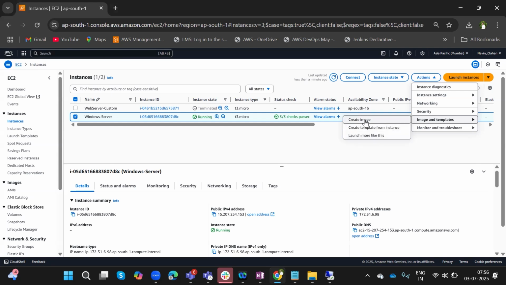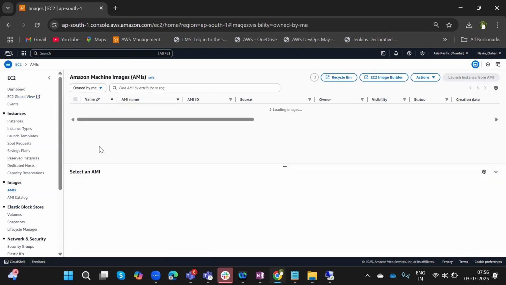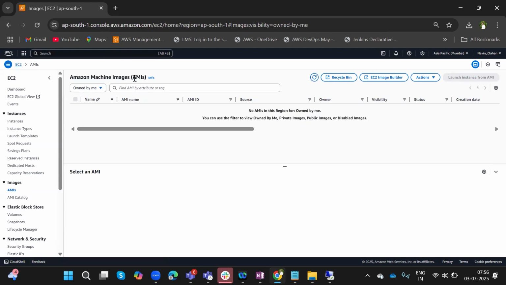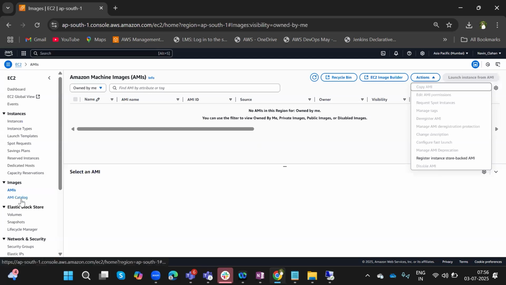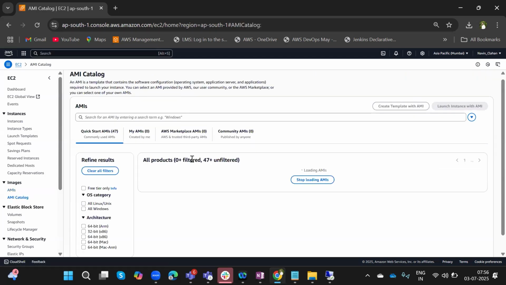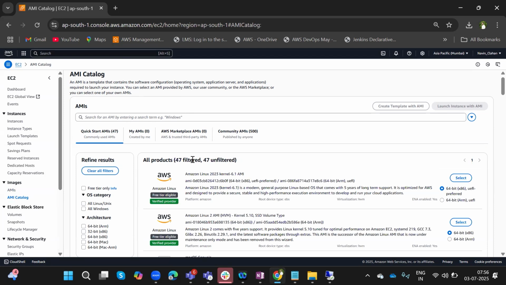So whenever you want to create a custom image, you have to go for create image. If we go back to the EC2 dashboard here and click on Amazon Machine Images, we can see no Amazon Machine Image in the region owned by me. You can filter by owned by me, private images, public images, and disabled images. There's an option called actions. And also if we go back to the Amazon image catalog, it provides by default an Ubuntu image or a Linux image or whatever we need, that we can see over here.